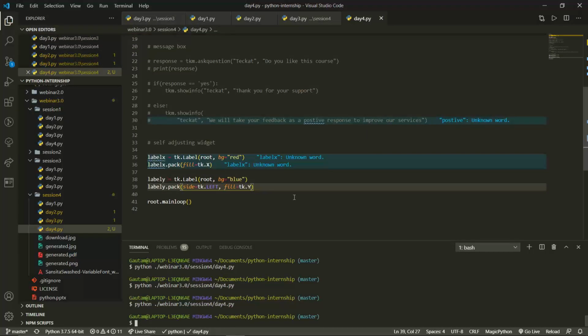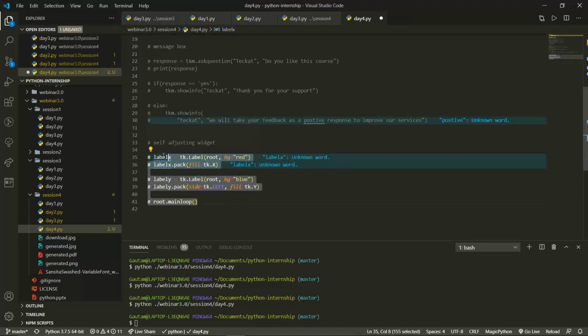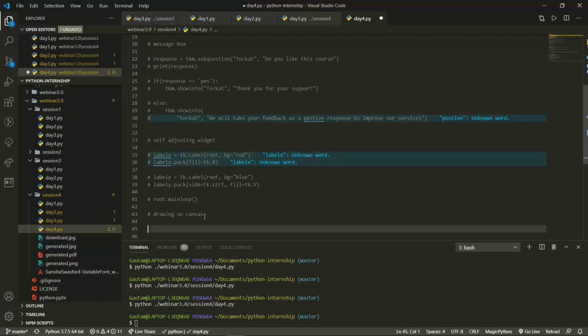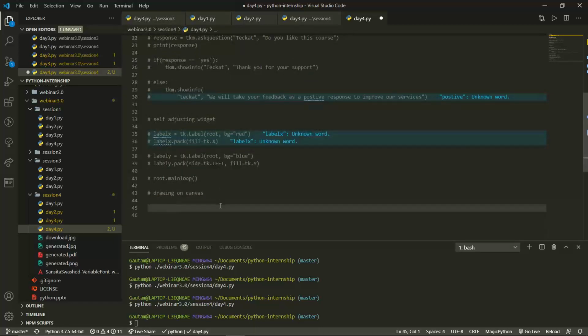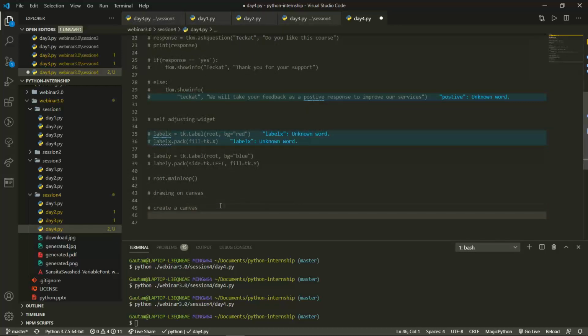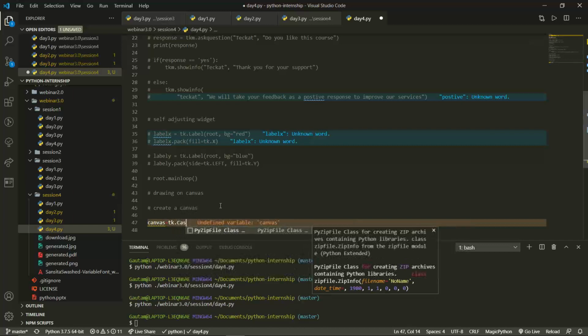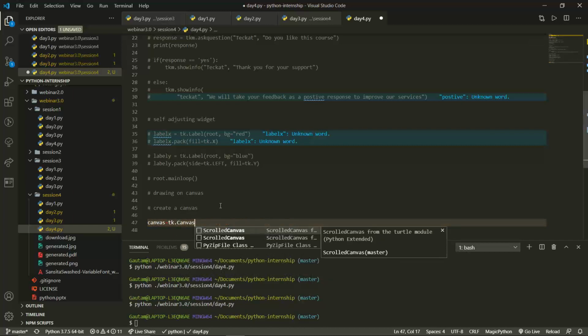Now we will do a little bit of canvas. For doing a canvas, we need to have some drawings. So I will name it as drawing on canvas. For drawing on canvas, first of all, we need to create a canvas. So we'll create a canvas right over here. Let us take a variable canvas and tk.Canvas. Now we need to fix the height and width of the canvas and the location.